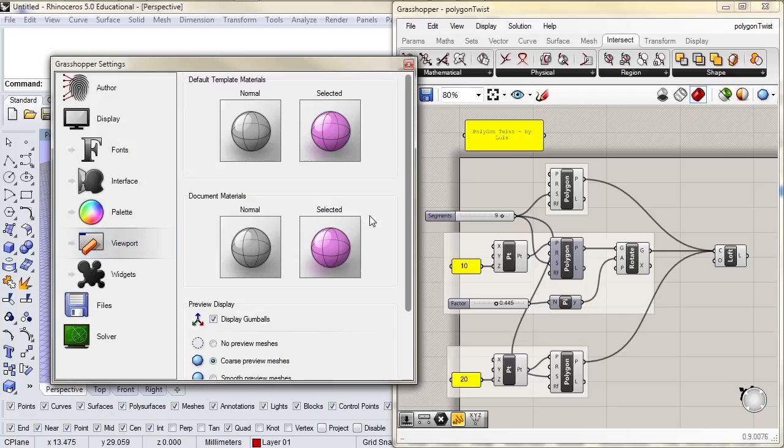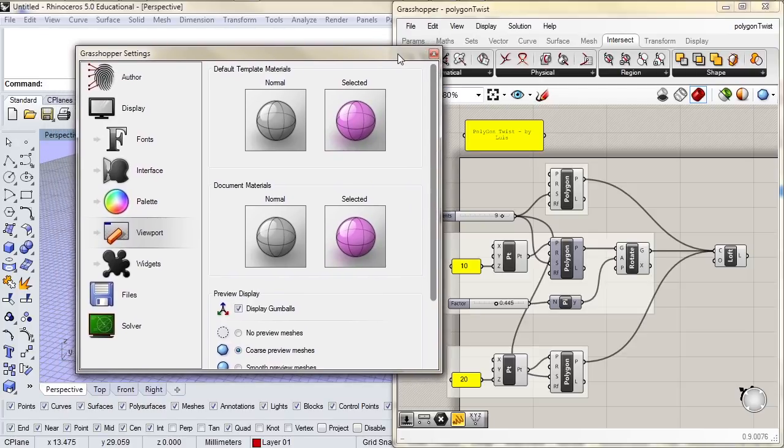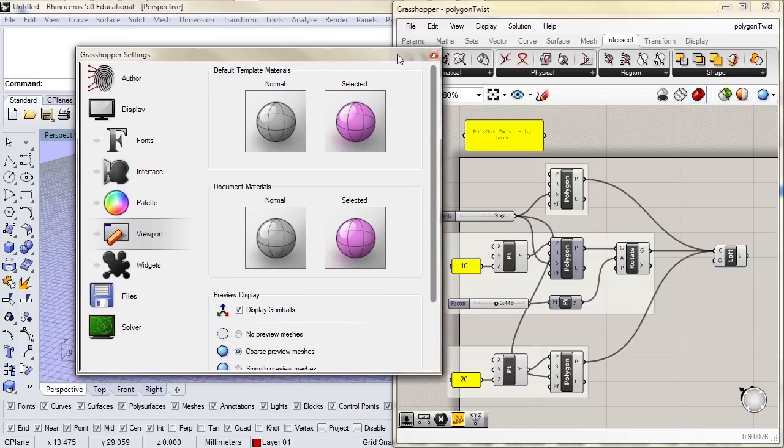In Viewport, you can do some customizing of the colors. And really, this is the one thing that'll make your definitions look unique, because you're probably working with normal being red and selected being green. That's how Grasshopper comes by default. After seeing Grasshopper like this for so many years, I decided maybe it's time to change those colors. And you can too. It's pretty easy.